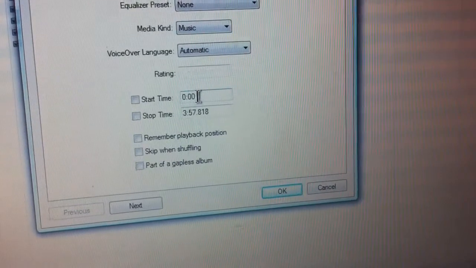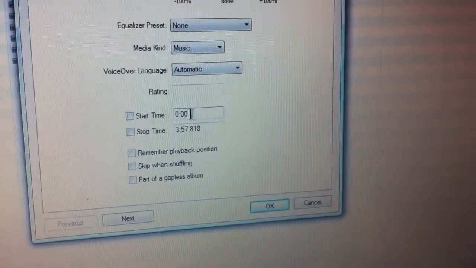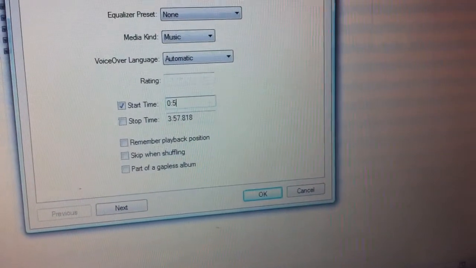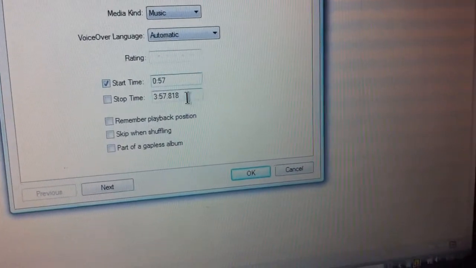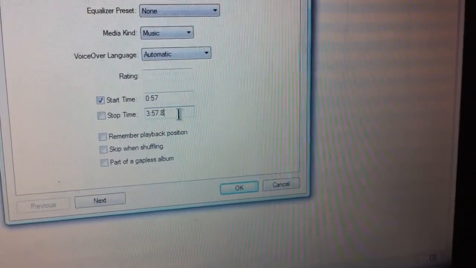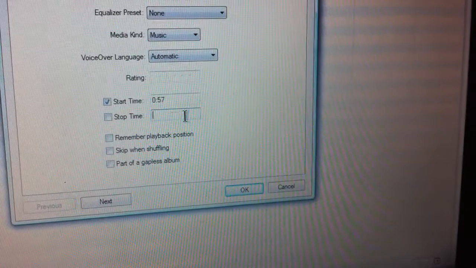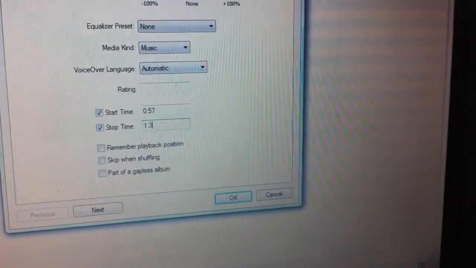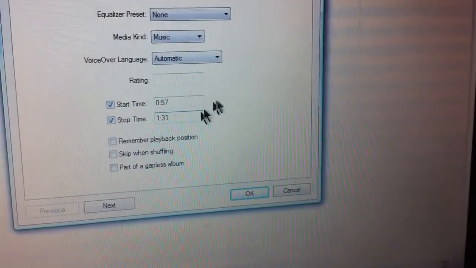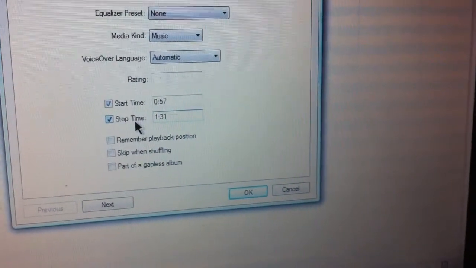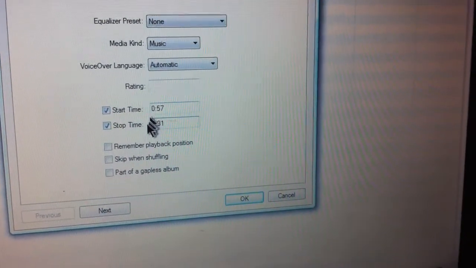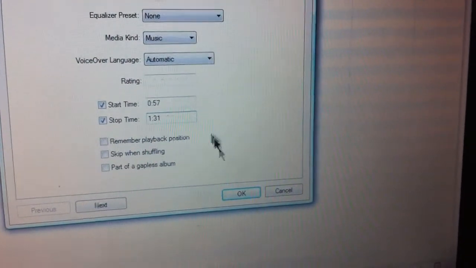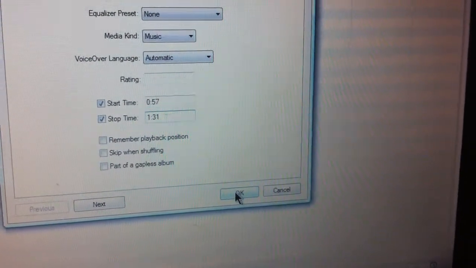So I've got written down that I want to start at 57 seconds, and I want to end it at 1 minute and 31 seconds. So that has the start time and the stop time checked for where I want the ringtone to start and where I want it to end, and I'm going to simply hit OK.